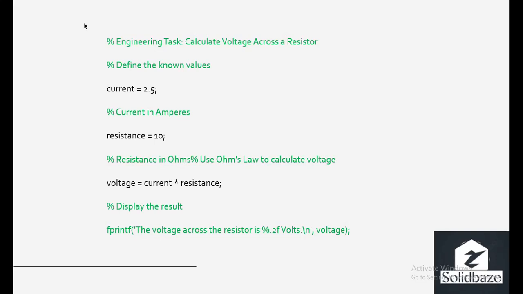The second comment defines the known values, which is current 2.5. Then the next line of comment tells us the current in amperes, which is supposed to be part of the line of the current equal to 2.5. It's not supposed to be down, it's just a typographical error, but we'll adjust that once we continue to implement it in the script.